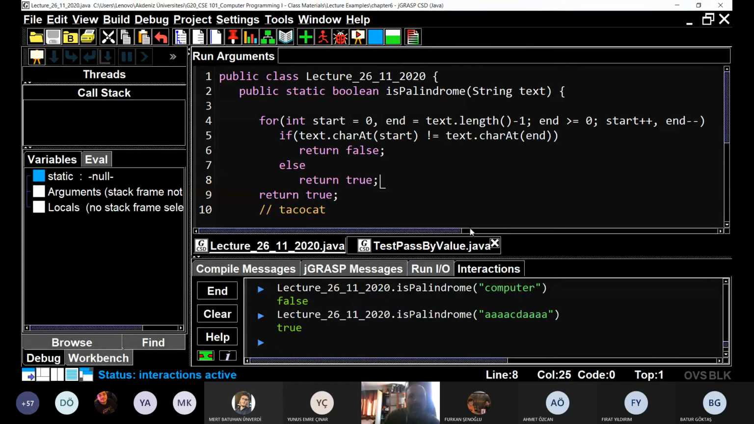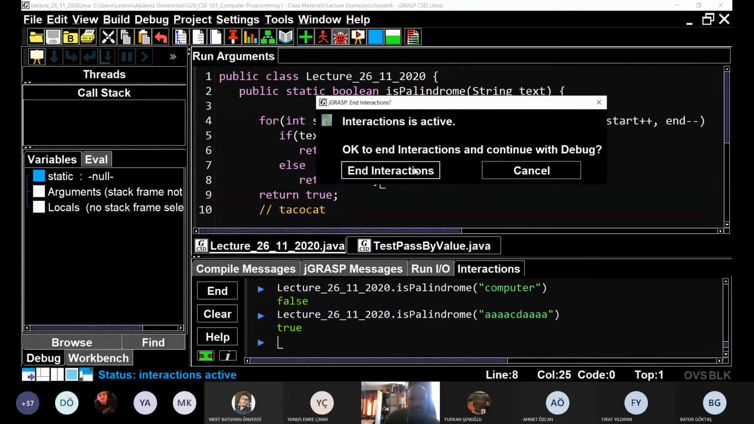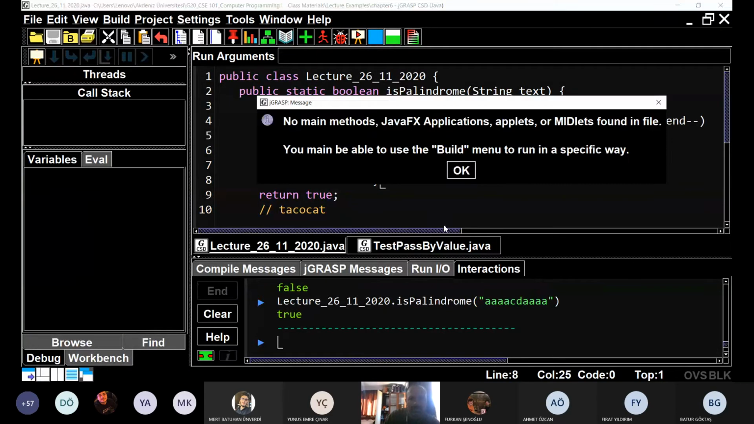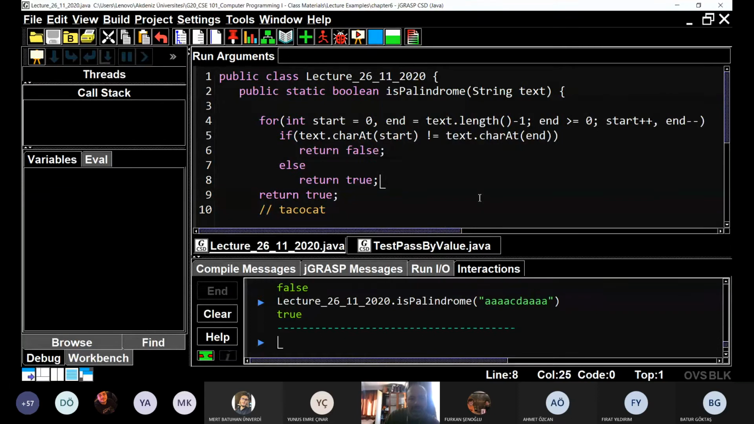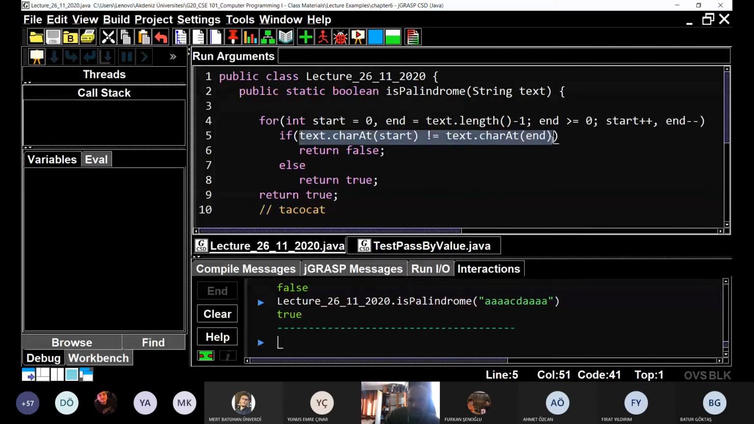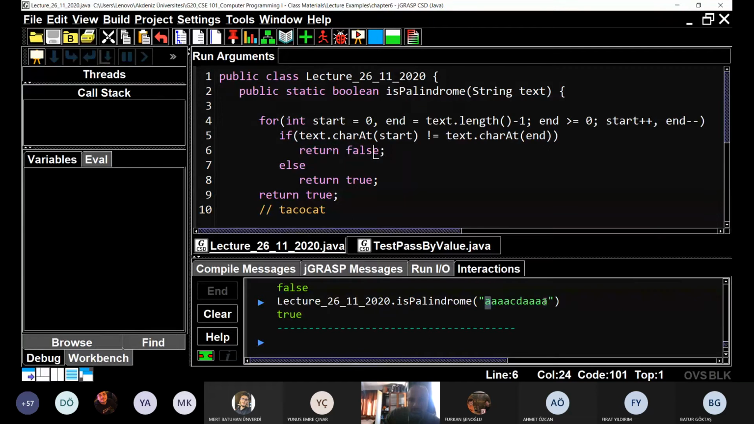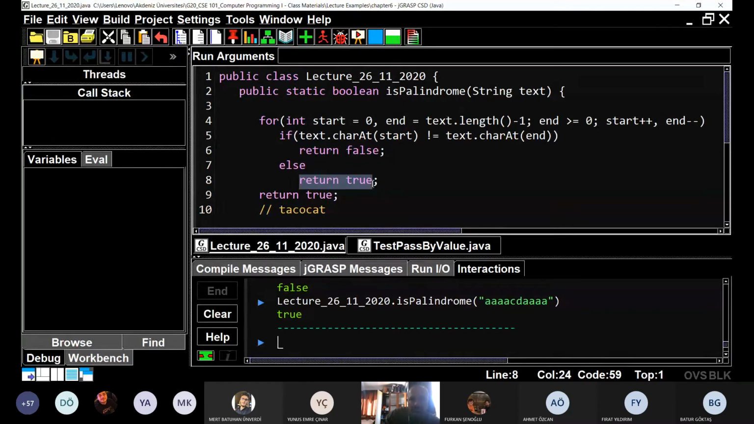The reason why, let's step through it. Actually, I can't use debug because there's no main method. All right, I'll tell you. Let's step through it with this as an example. I'm going to start at the first character, comparing it to the last. If they are not equal, then I'm going to return false. But they are equal, so I'm going to hit this else, return true.